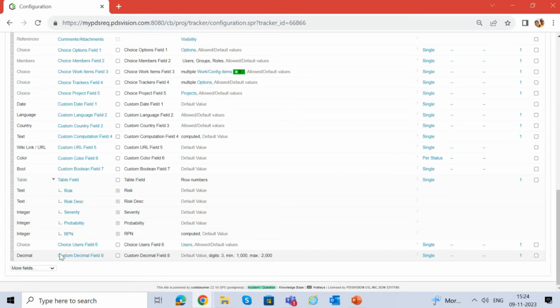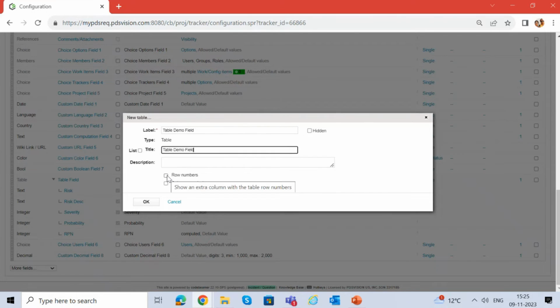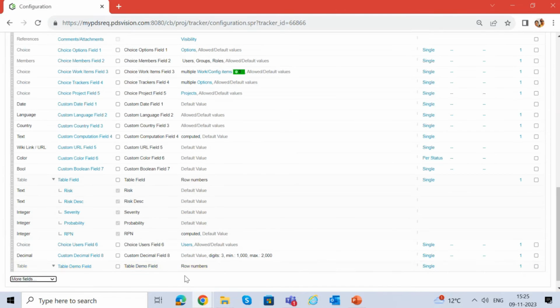Now I create another data type known as table. Therefore, there are only 3 different field types. So now I'll go and create a table. I'll call it a table demo field, for example. And that's all. Then I just copy it, give it the same as a title. And if you want to see the row number, it's okay. Then click OK. So now the table is created.